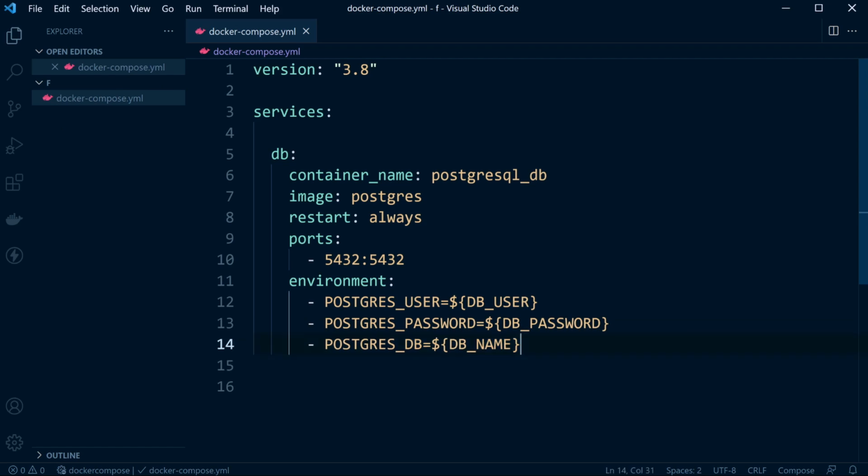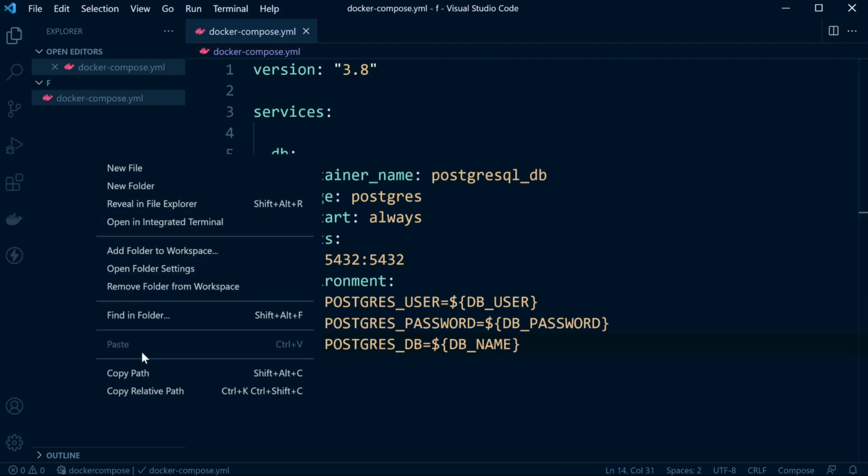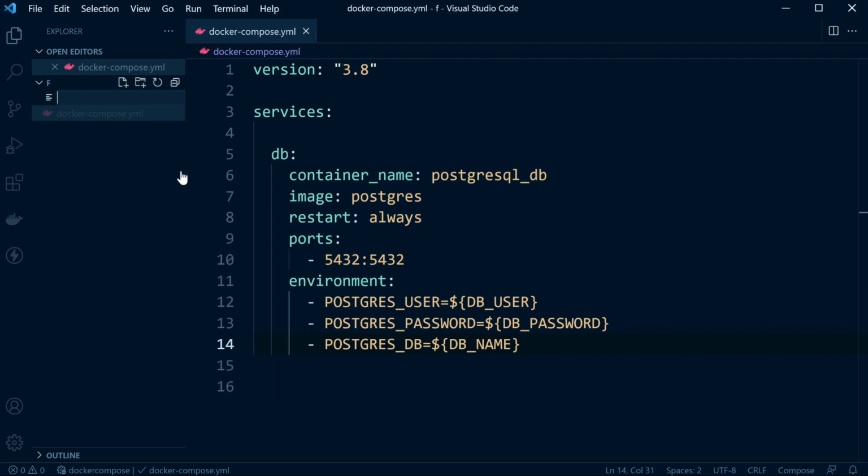And then we're also going to need a new database. So we create a new database name. That will create a new database when we run our container. Right, so what we're going to need to do here is pass in some environment variables.